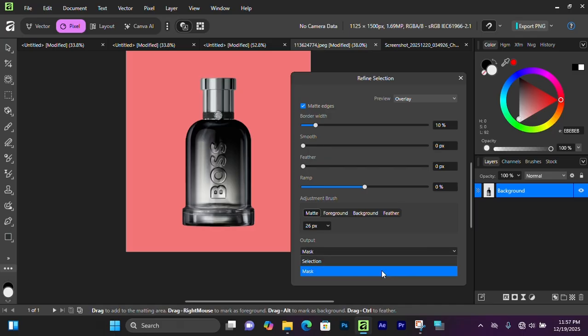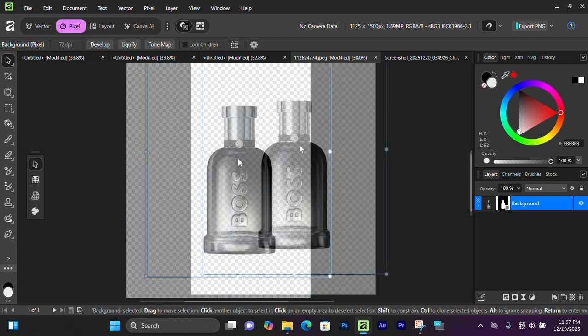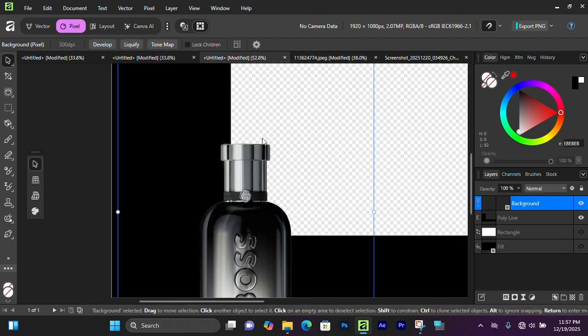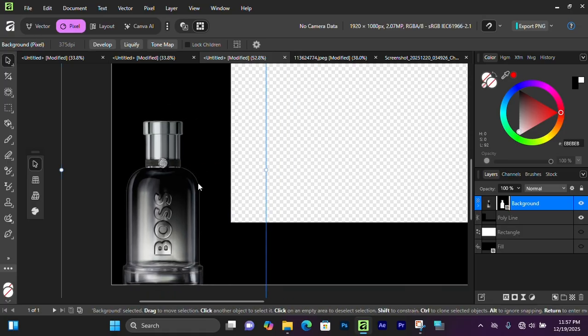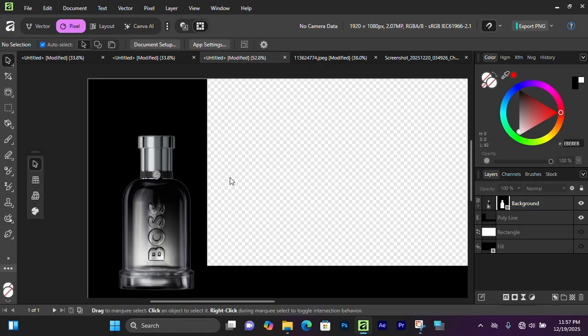Change the output to mask and then apply. So you can see we have it perfectly selected. So now let's copy this and then let's paste it on our design. So let's now add a logo. So I'll place it.